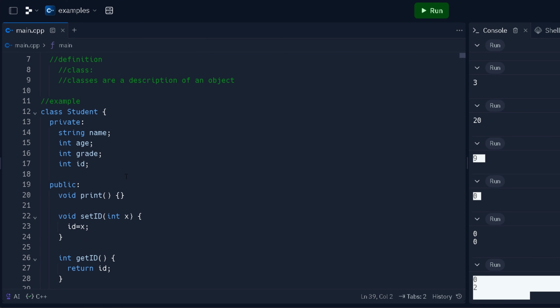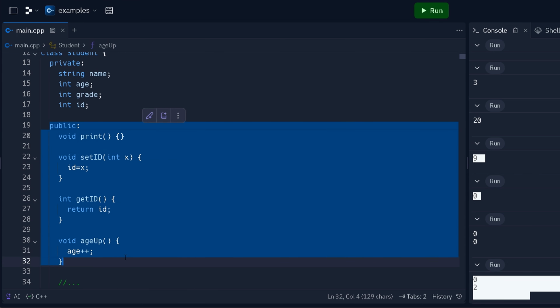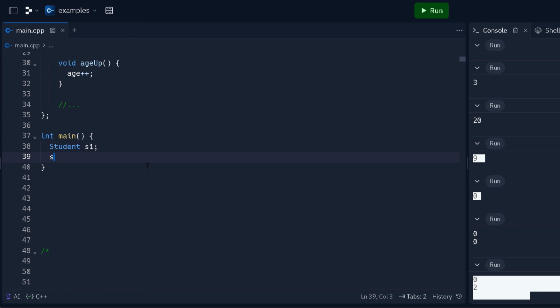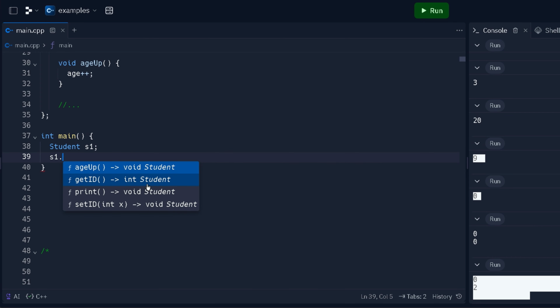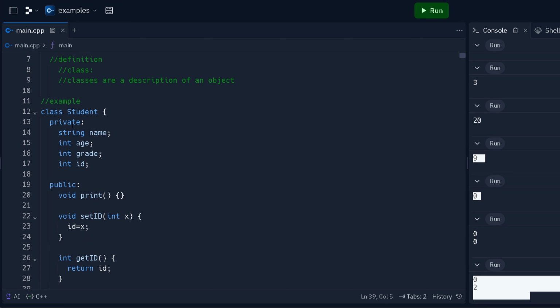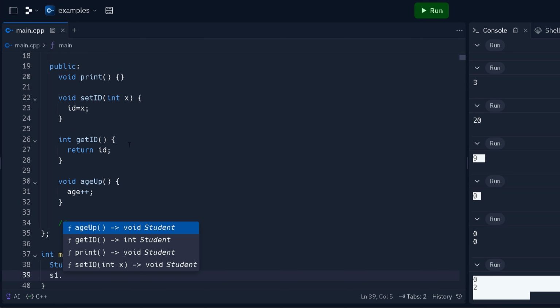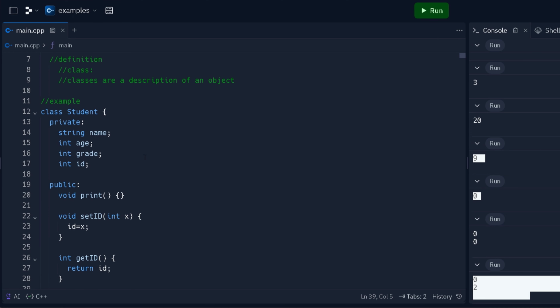I just gave a little example right here of what a class will look like. So you can have private members, variables, and then you can have public methods that this would be able to access. So if I do S1 dot, you can see we have age up, get ID, print, and set ID, but we don't have access to any of these private variables. So this is the basic structure of a class. I'm not going to go too in depth with it, but now you know the difference between classes and objects.